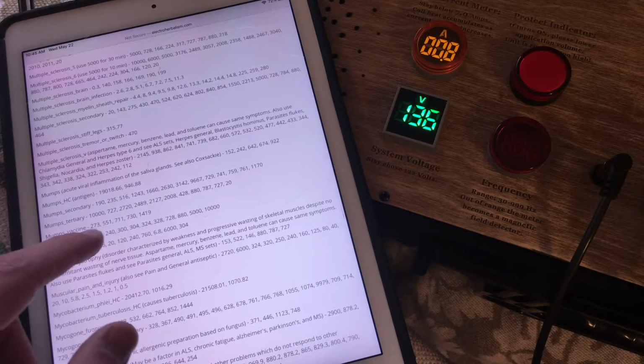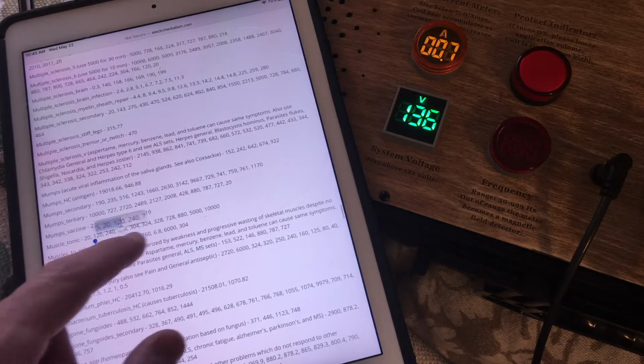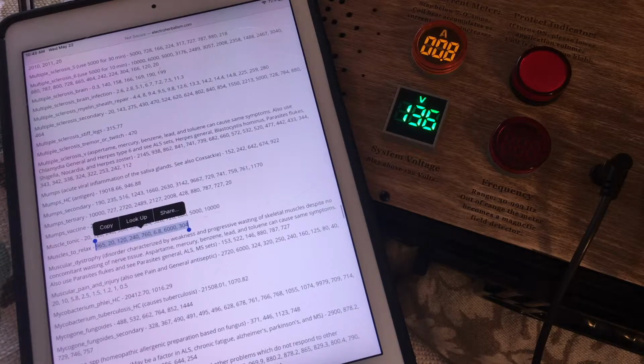I'm going to put in 965, 20 hertz, 120, 240, 760, 6.8, 6000, and 304. I've already put those into my function generator.